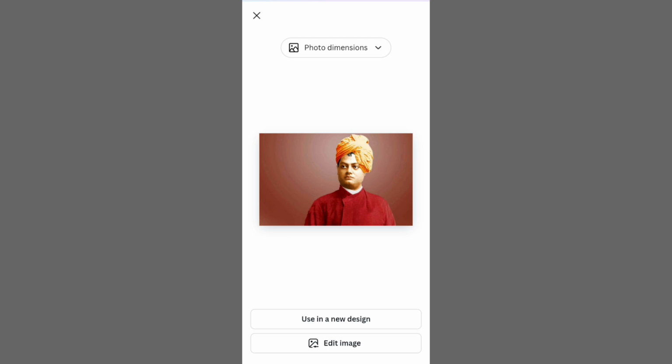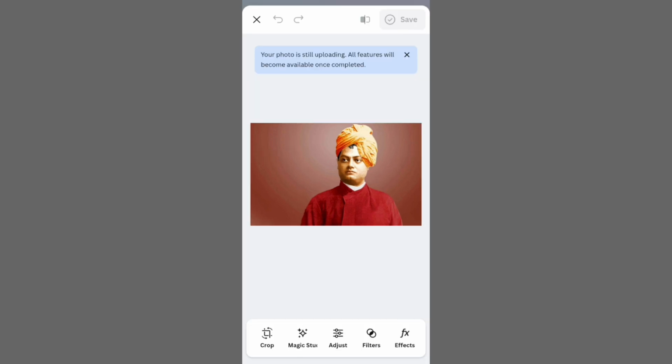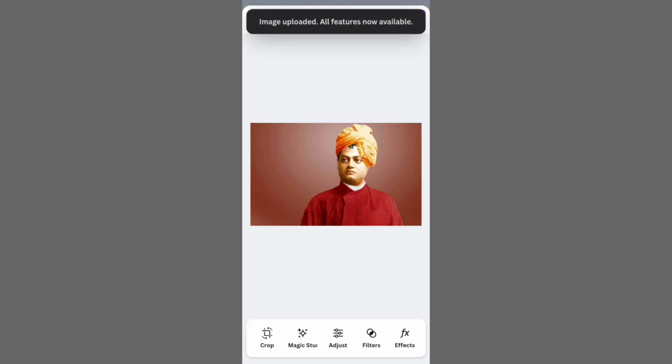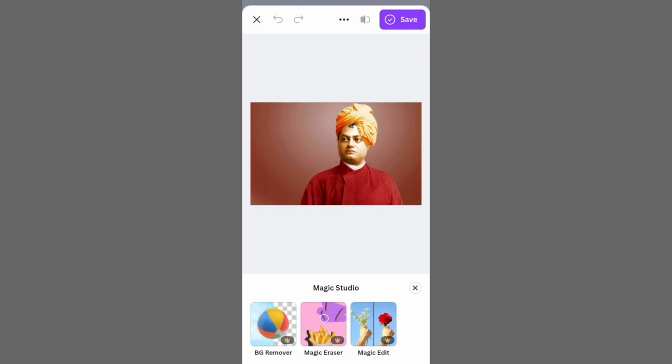Now click on edit image option. Now here you can see an option called Magic Studio. Just click here. Now you can see three options called BG Remover, Magic Eraser, Magic Edit. So we will need to click on Background Remover.